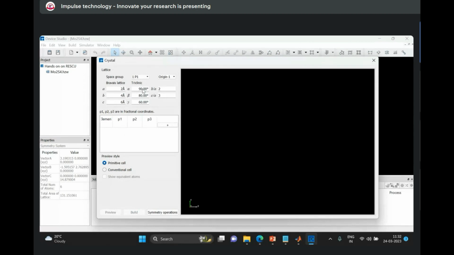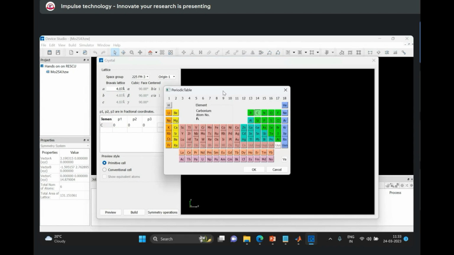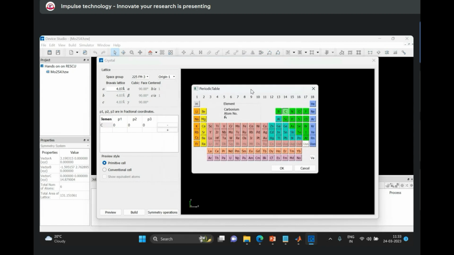Like if you want to make a gold crystal structure, simply you can select their space group. This is the space group for this gold atom, and here you can see face centered cubic structure. This is the Bravais lattice. And also you can change the ABC value, and then here you can select the atoms. Here you can see default carbon atom is selected. But if you want to change this carbon with another atom, you can double click on this carbon, then the periodic table will open. And from the periodic table, you can select any atoms, like this is the gold. And then you can click on this OK.